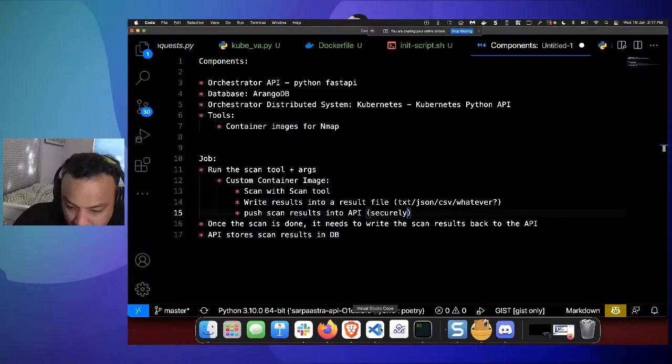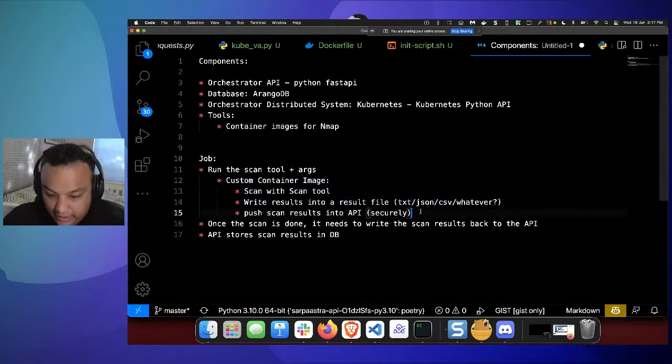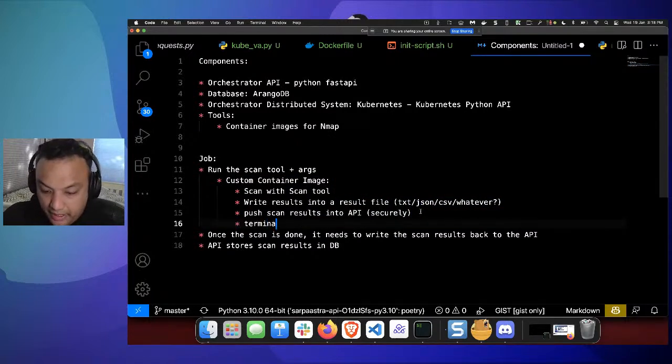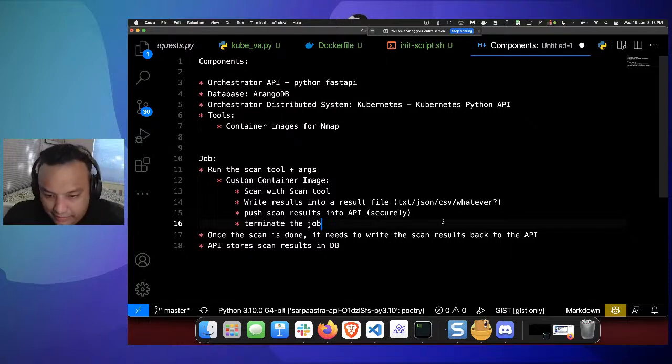So this part of it is what the job needs to do. And once this is done, it needs to terminate the job. Now, the job spec API is something that we're going to be looking at as well today. It's kind of new to me, so I'm also going to be struggling with it.